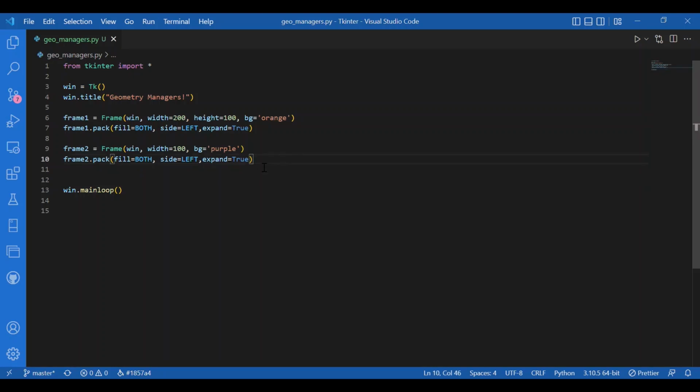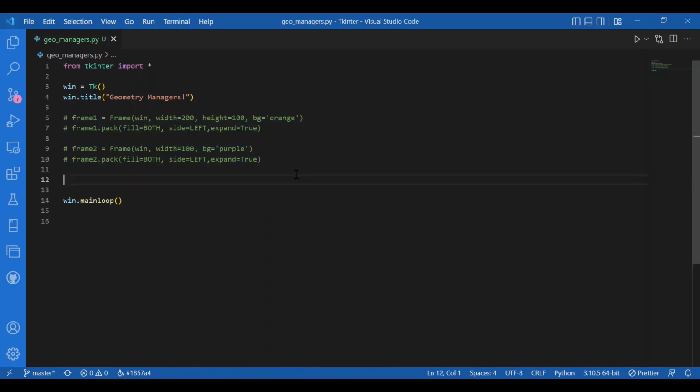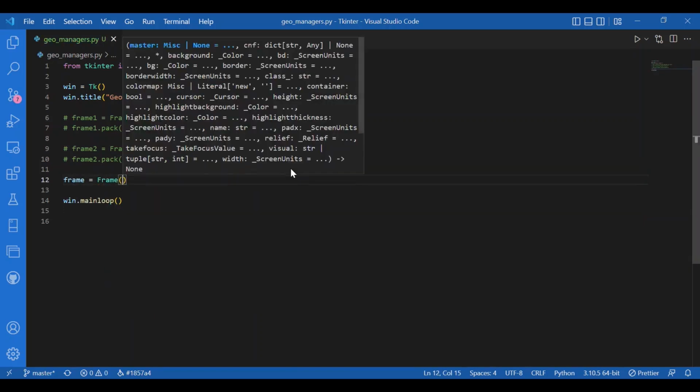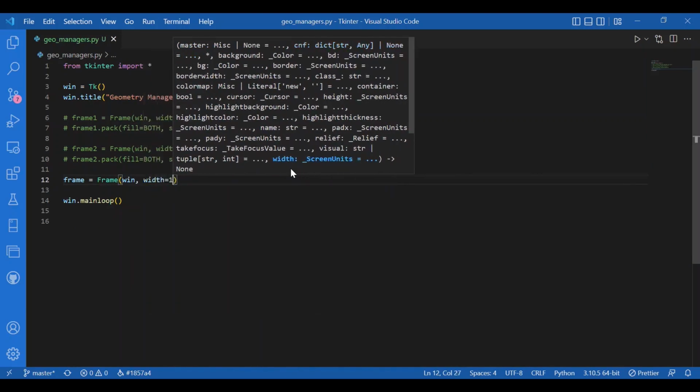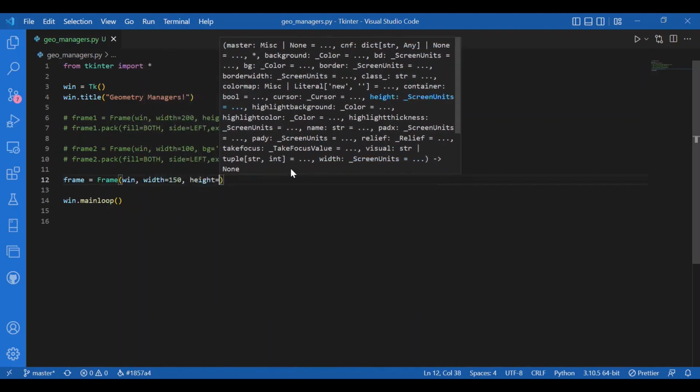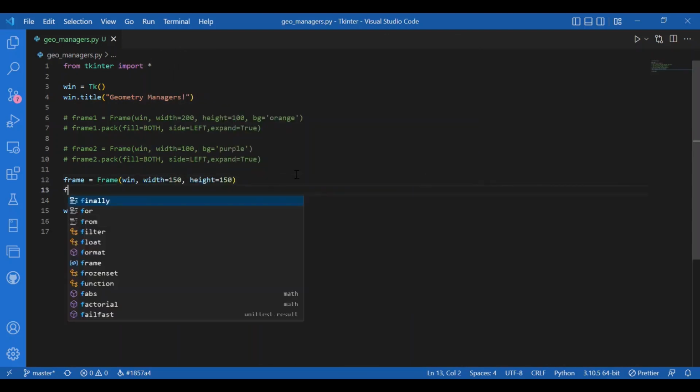I already have Tkinter imported and my window. I also have a title for my window. I'll just get another frame to get my button on it, or rather I'll get two buttons. So let me have the frame. I'll write frame equals frame win, and let the width be 150 and height be 150. Okay, and I'll have my button 1.